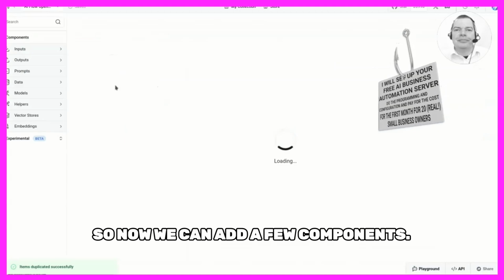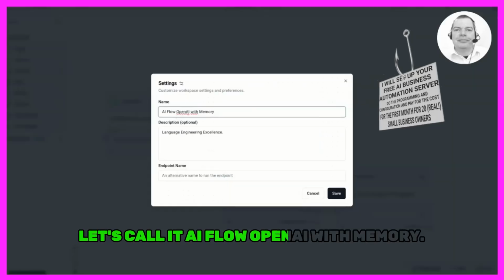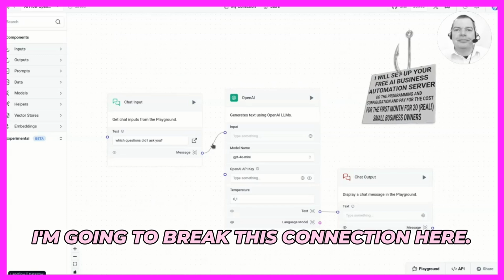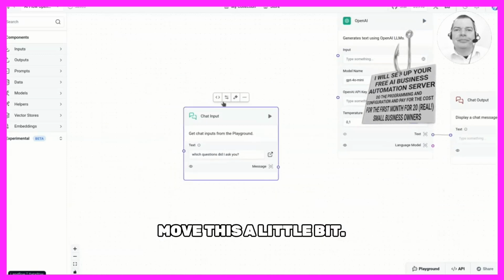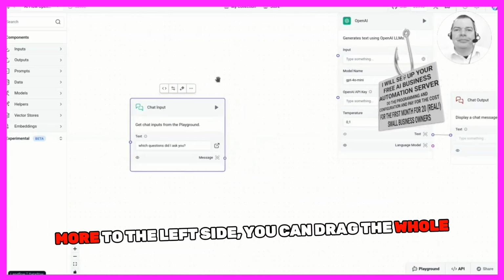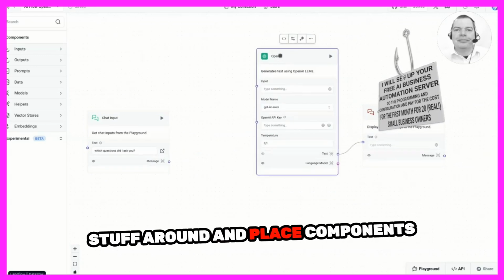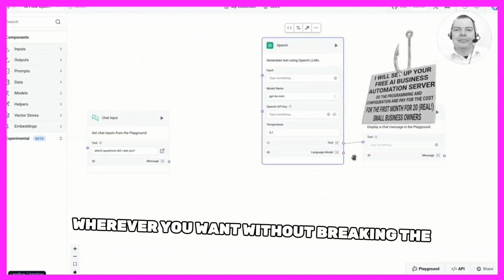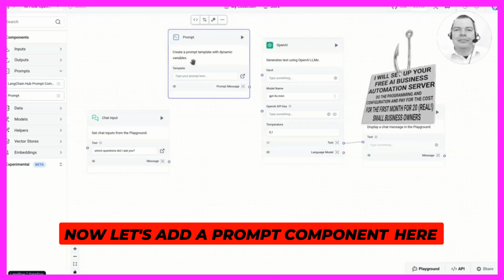So now we can add a few components. Let's call it AI flow OpenAI with memory. I'm going to break this connection here, move this a little bit more to the left side. You can drag the whole stuff around and place components wherever you want without breaking the connections. Now let's add a prompt component here.